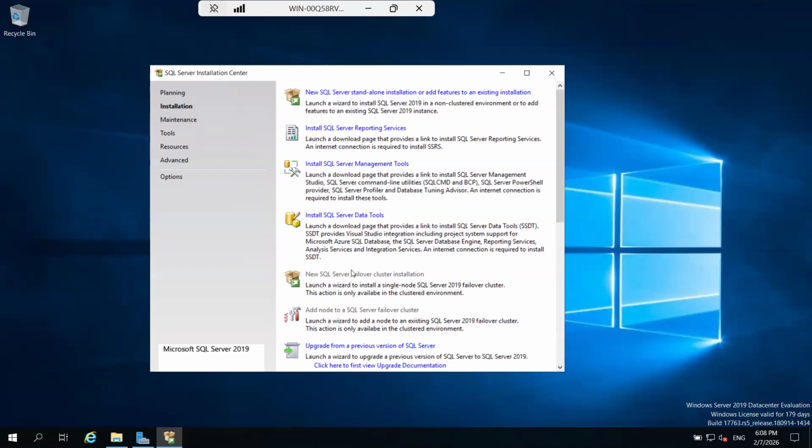Okay, so for example, if it's a cluster installation, we will use these two options. If you are upgrading a SQL Server, we will use this option. Slowly, going forward, during the discussion of the topic, we will use all the options, guys. But the installation center will have multiple options, so as per the topic, we will discuss.